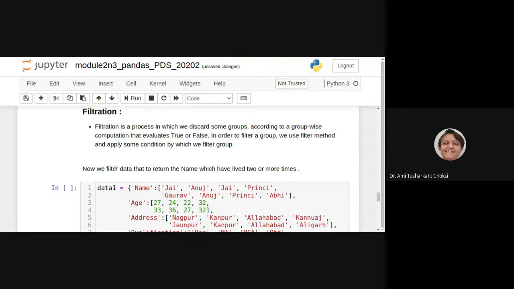Next, what we want to learn is filtration.